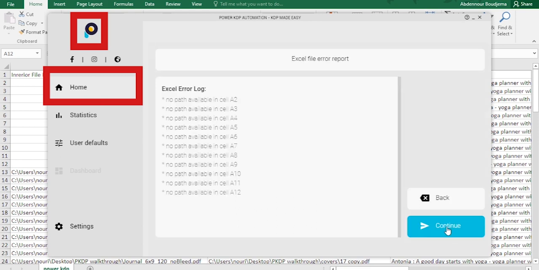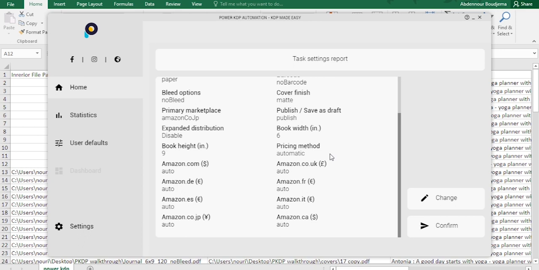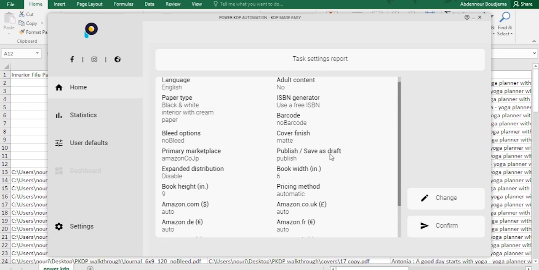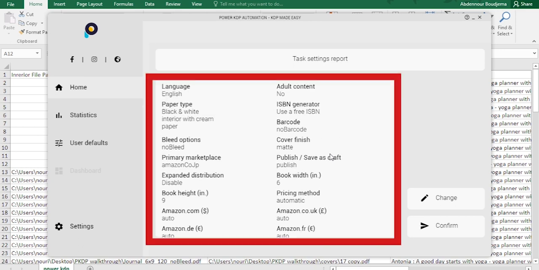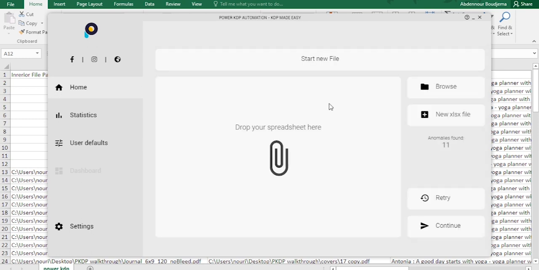Now let's navigate back to the Home section by clicking on the Home button or on the PKDP logo on the top left of the window. Select the spreadsheet we want PKDP to execute and click Continue. Check the anomalies that the app has found, then click Continue. If you activate the Show User Default Settings on the Settings section, you will see the Task Setting Report, so we can be sure of our user defaults, then click Continue. PKDP will ask you for the last time if you want to start the process and inform you of how many tasks will not be executed.